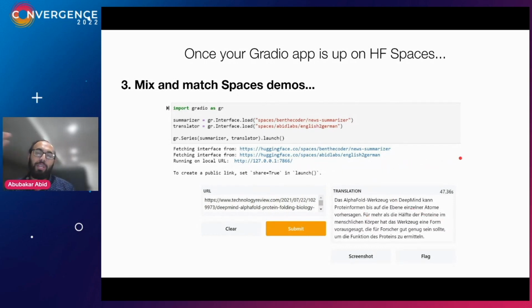Now this is cool because you can imagine mixing and matching all sorts of machine learning models, maybe something that captions images and then converts them to another language, for accessibility purposes. And so there's a lot of cool things that can be done here.